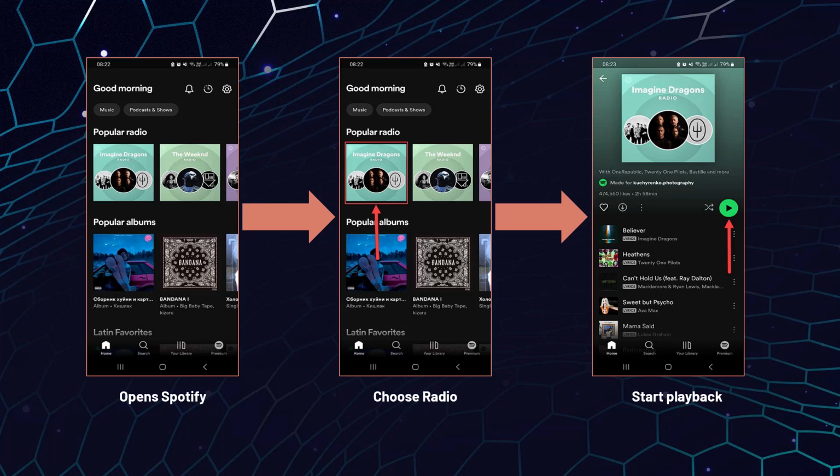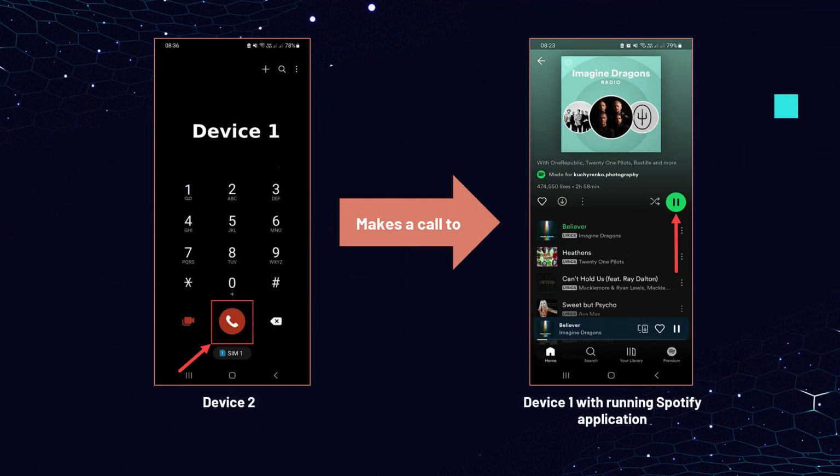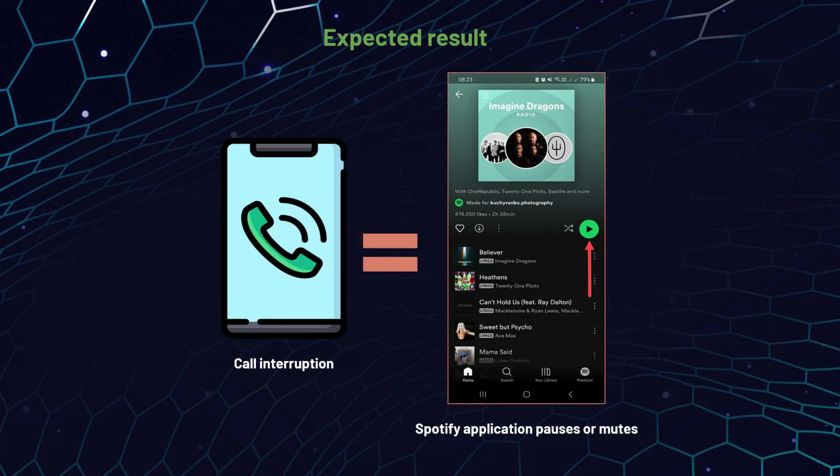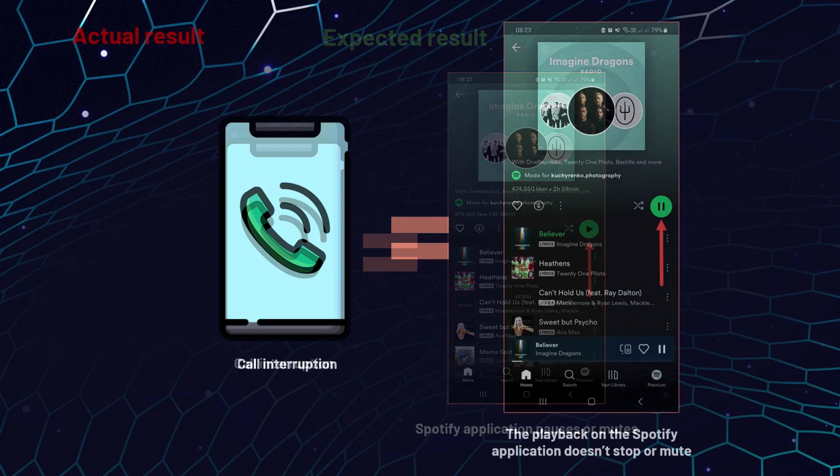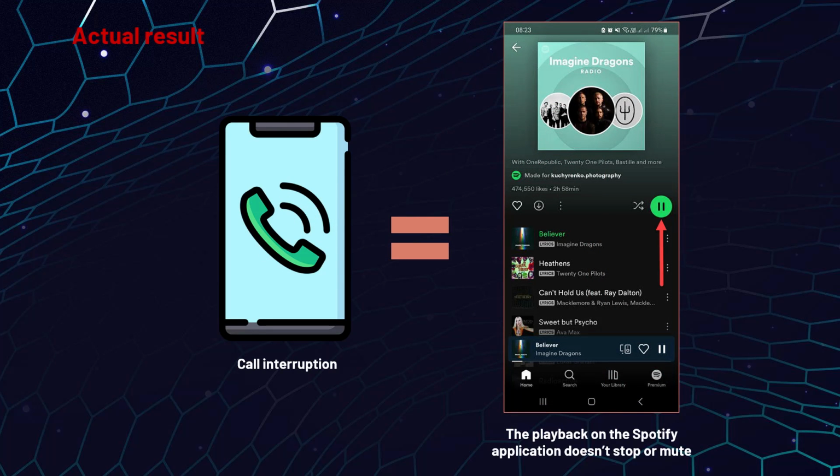Then, using another mobile device 2, the QA engineer makes a call to the device 1, where the Spotify application is running. Theoretically, the expected behavior is: in response to the call interruption, the application should pause or mute on the device 1 to allow the user who is calling to be heard. However, after receiving the call, the playback on the Spotify application doesn't stop. Therefore, it's a bug. The Spotify application doesn't pause during the call interruption.